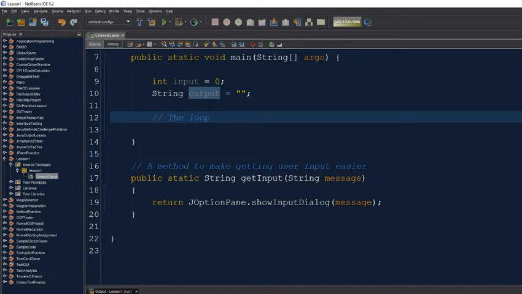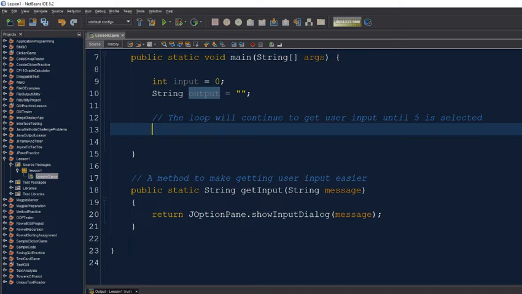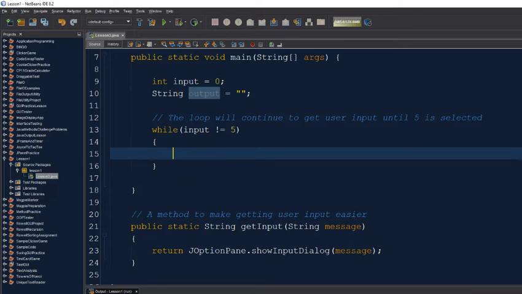The loop will continue to get user input until 5 is selected. That's what I want to do here, but I wanted to actually print out some more information. So first of all, input is not equal to 5. That's the condition for my while loop. And as long as that's happening, I want to print out to the user to type in a number from 1 to 5.